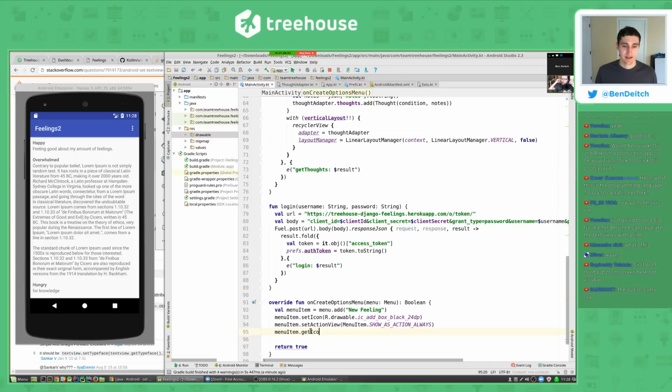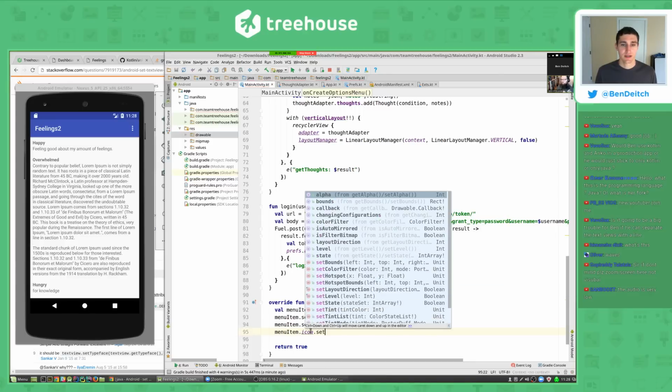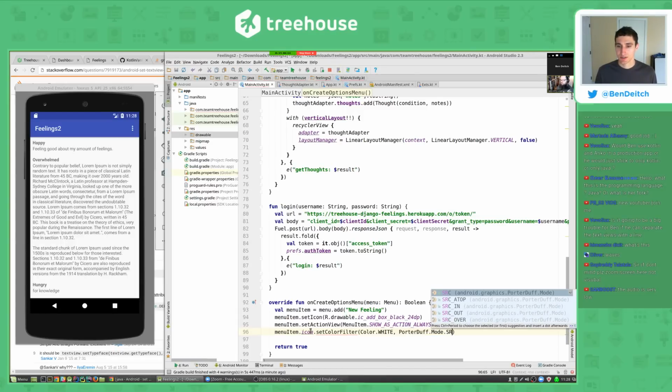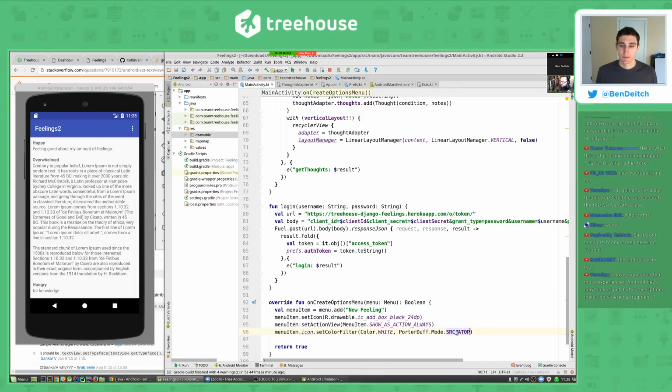So you get the icon. Actually, the icon should work there because that'll give us a drawable. And then dot set color filter. Pass in color dot white. And PorterDuff dot mode dot source atop. So what this is saying is replace all non-transparent pixels with white.